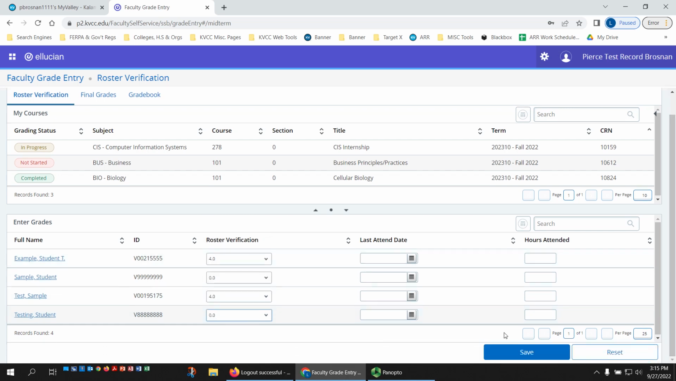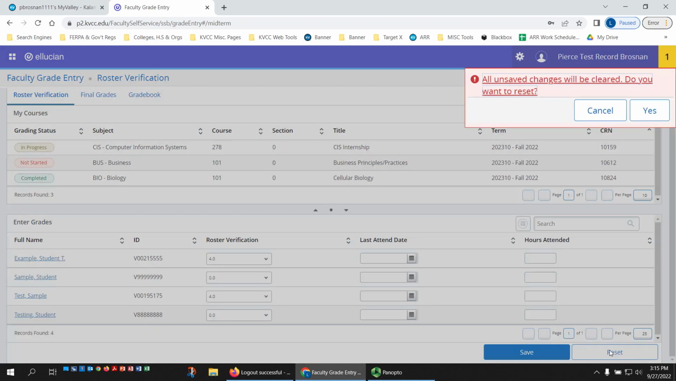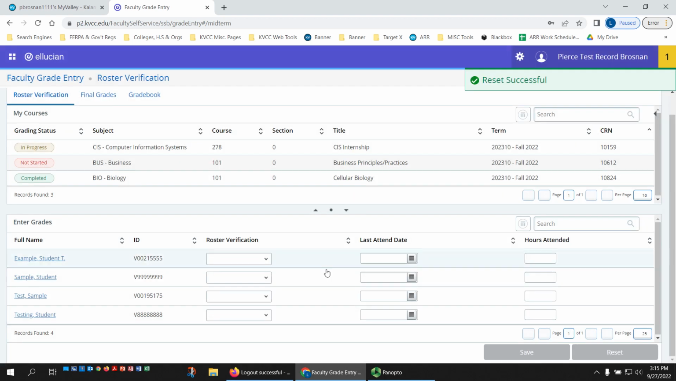At the bottom, you will have the option to save these attendance statuses, or you can reset the class if you realize you have made a mistake. Note that once the status has been saved, you are not able to reset.